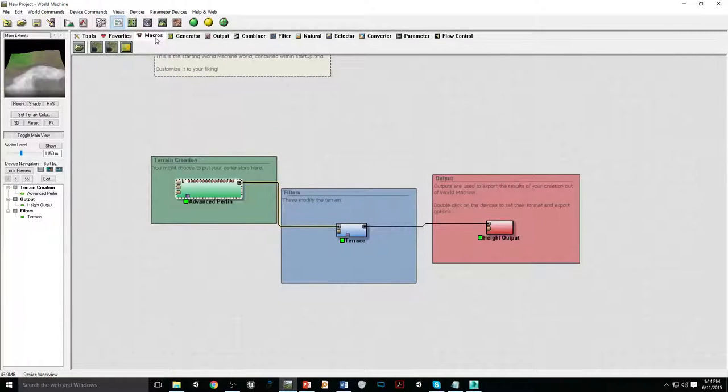The other one to take note of is actually this macros tab. That will allow us to load some scripts that people in the community have made to do some extra cool stuff. And we'll definitely get to that. We'll definitely be using one of the macros that comes built in with World Machine later on.